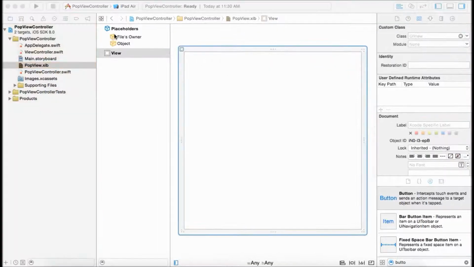After it's connected, we have told it that your file owner is this. We now want to connect this view to make it this view.